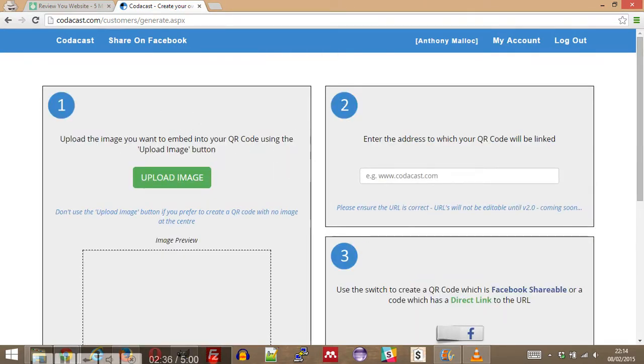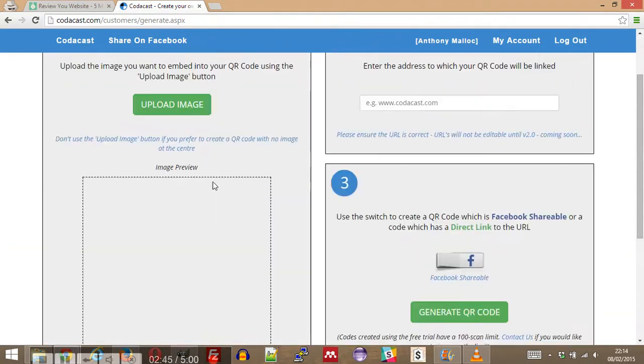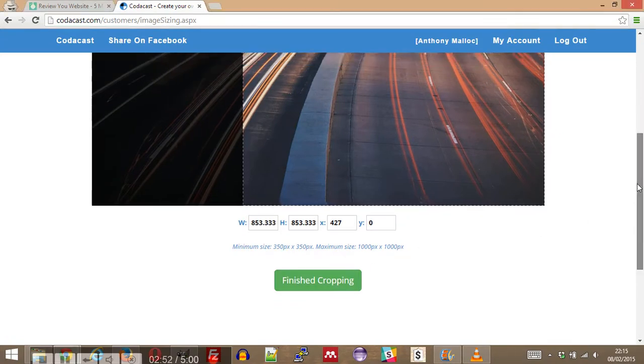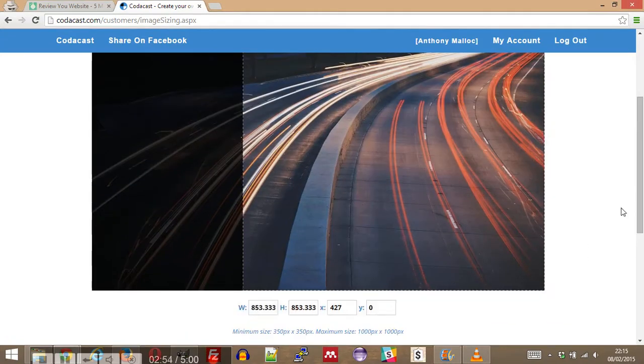Upload the image you want to embed into your QR code using the upload image button. Don't use it if you prefer to create a QR code with no image at the center. Okay, so I'm just going to pause this and upload an image. I've just clicked upload an image, and it's brought me onto another page where I can crop it, and I've just moved this around a little bit.